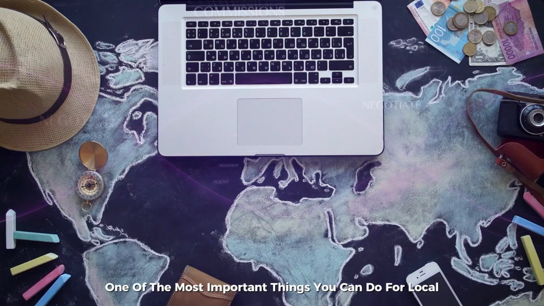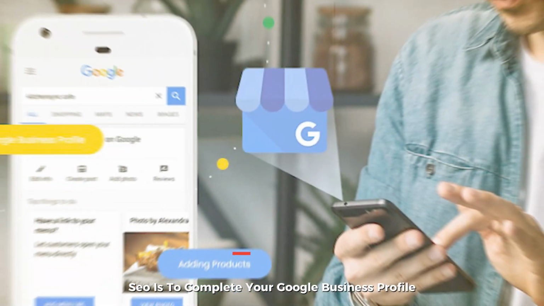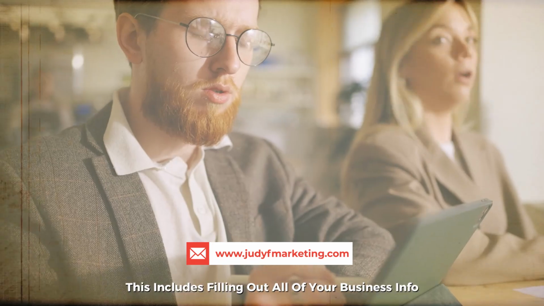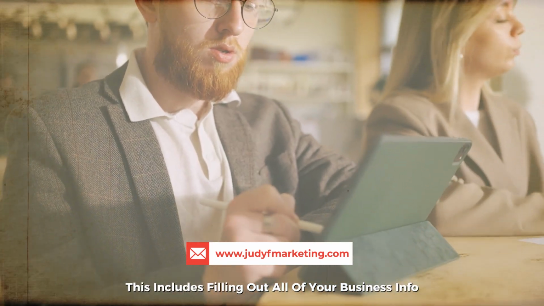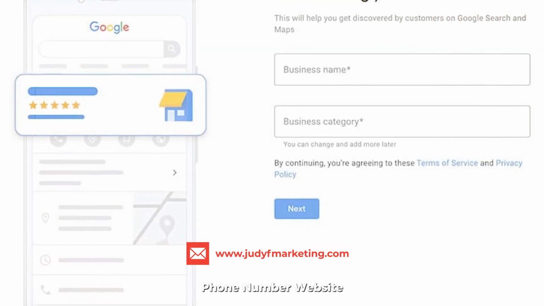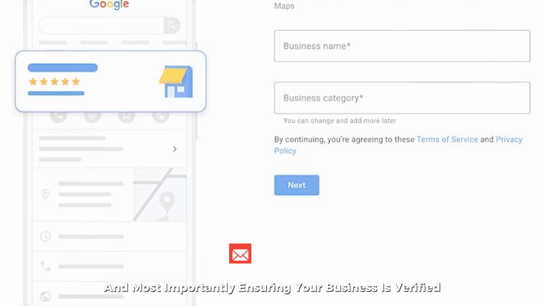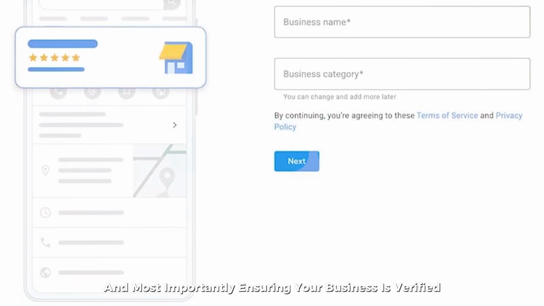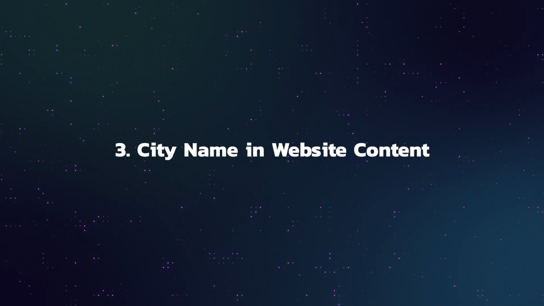2. Complete Google Business Profile. One of the most important things you can do for local SEO is to complete your Google Business Profile. This includes filling out all of your business info: name, address, phone number, website, and most importantly, ensuring your business is verified.